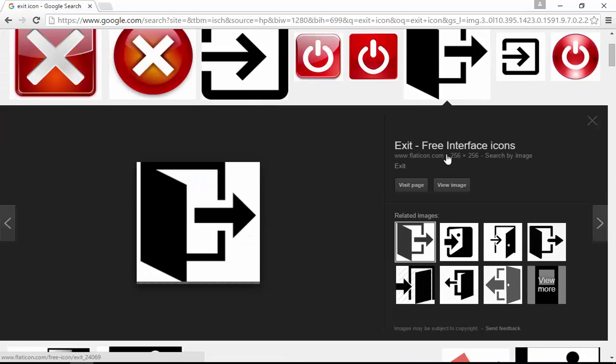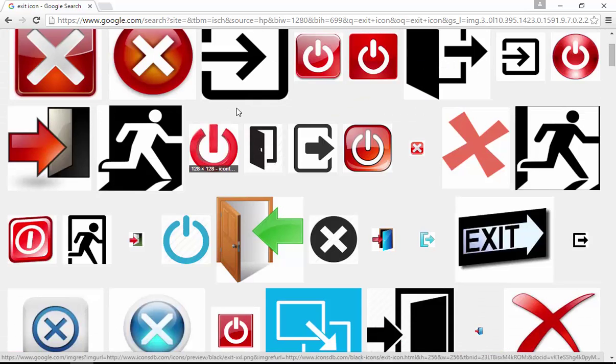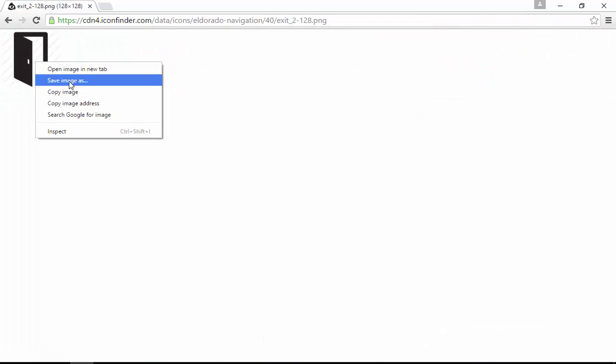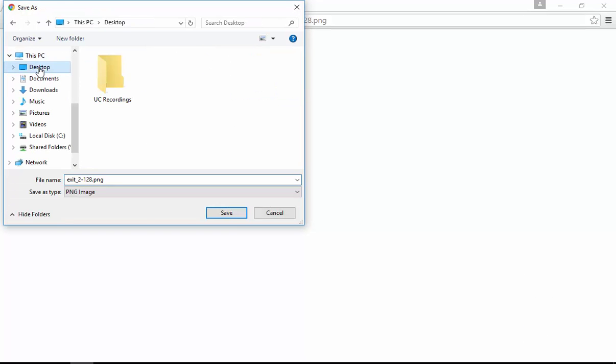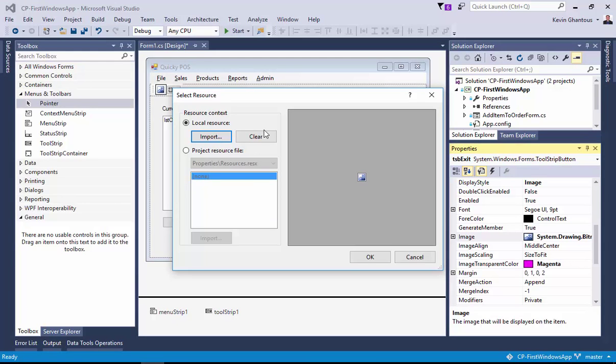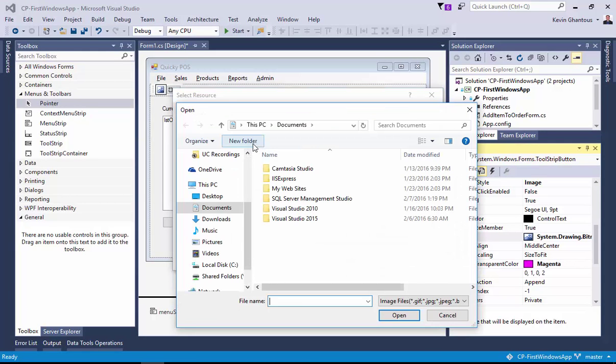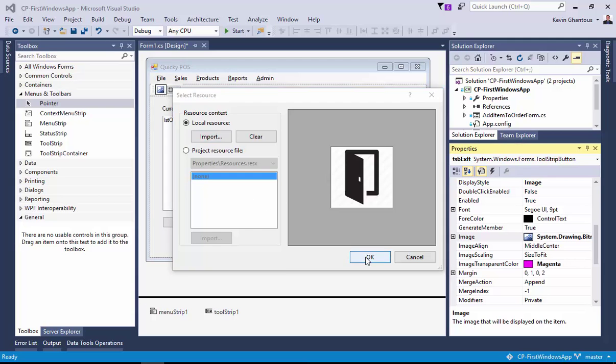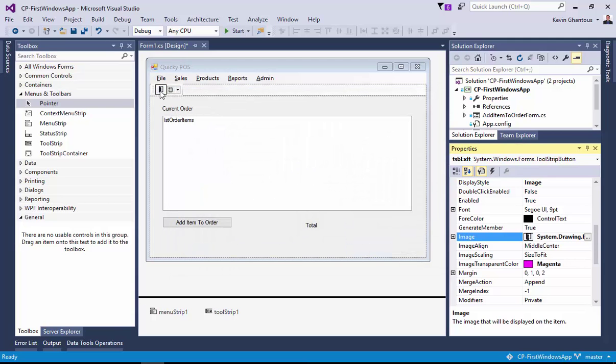I like this one. That's still pretty big. 128 by 128, that's not too bad. So we'll view image, right click, I'm going to do save image, and I'll just save it to my desktop. And then come back into Visual Studio and do an import from my desktop, and I'll grab my icon and hit OK. And that sets the icon on my button.